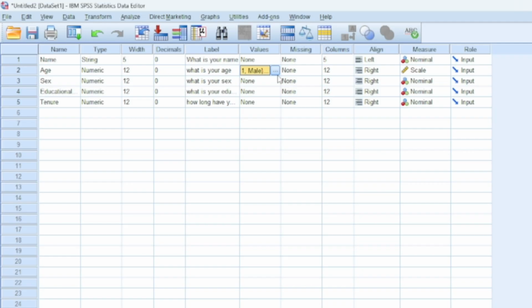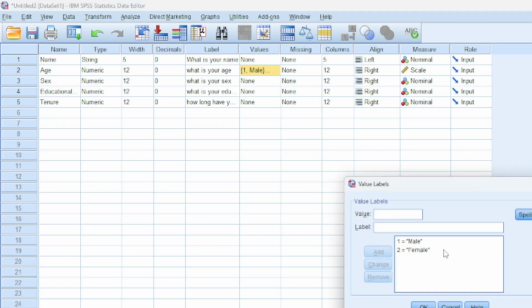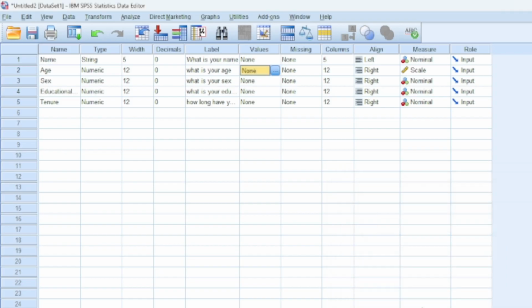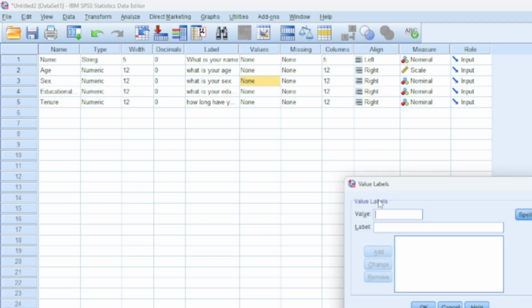So for the age, let's leave it like that since we didn't specify anything for the age. For sex, we have 1 for male. Click on add. Then 2 for female. Click on add and click on OK.